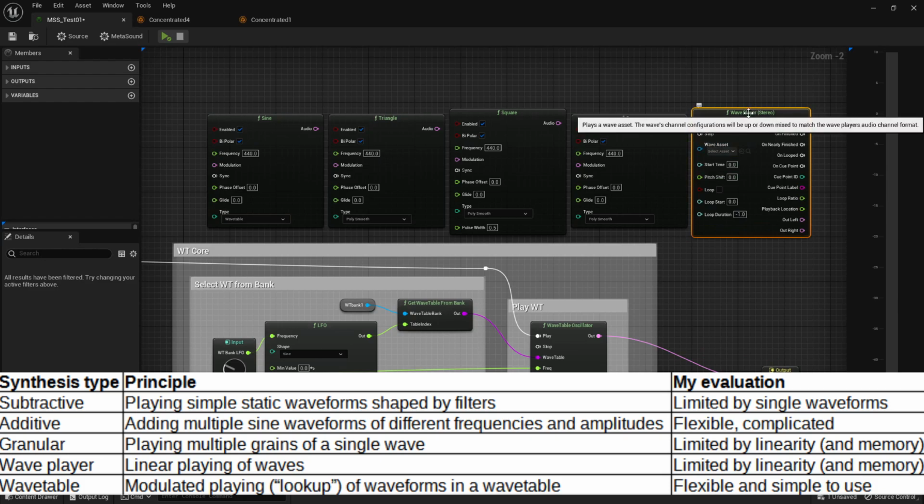Similar to the granular synth, this is a little bit limited by the linearity of the playing of the wave file. And of course, depending on how you use it and how many wave files you want to play at the same time or want to switch in between, it might be a little bit limited by memory, depending on what kind of device you have and what kind of waves you are playing.